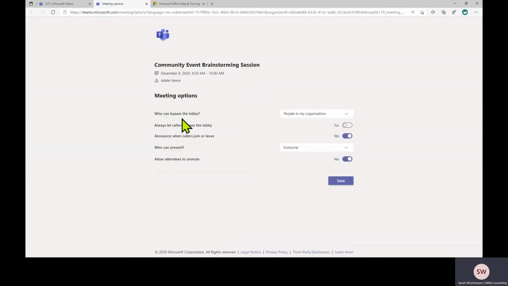So one of the items is who can bypass the lobby. Now, by default, only the people in my organization. That's a security measure. You can change this. So we've invited a guest. We invited Irvin, and we may want to change this so that everyone can bypass the lobby, add some convenience. Hey, Irvin, come on in, let yourself in.